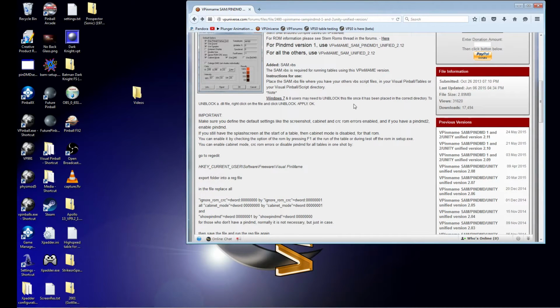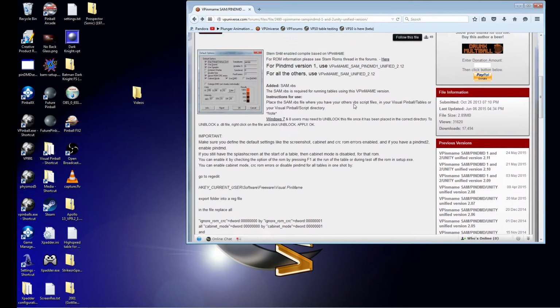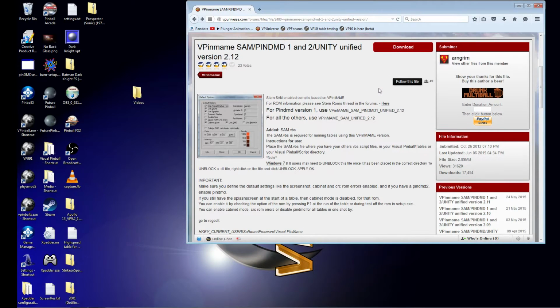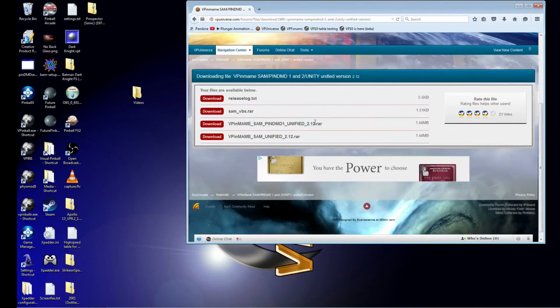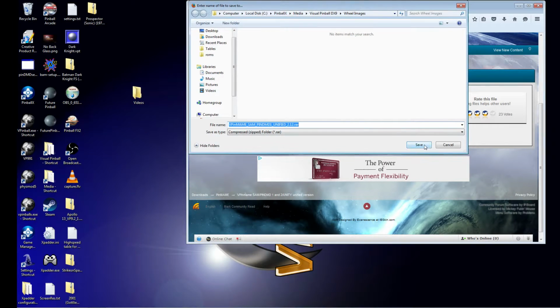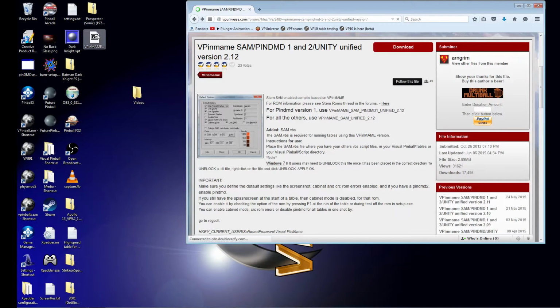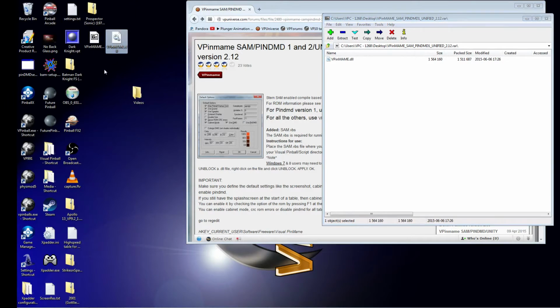But the reason why I went back here is because I personally have an actual DMD, and I'm trying to remember which one I used to download. This is the one I'm going to download for myself, because right here I was looking for this instruction where it says for pin DMD version 1 use this file, for all others use this file. So let's download this thing. I probably should have had this downloaded already before, but it is what it is.